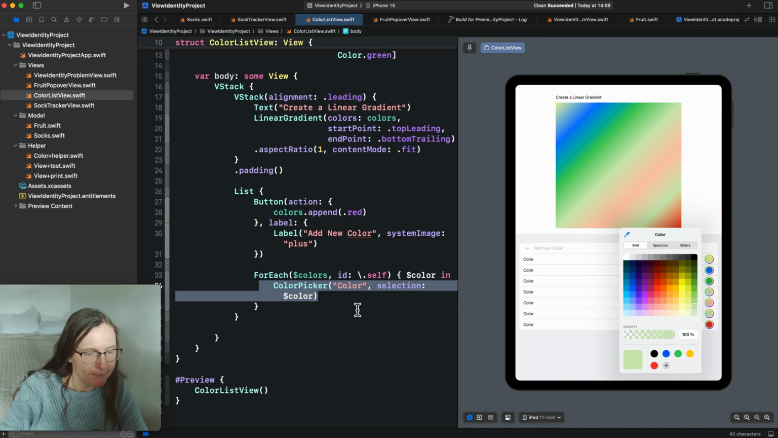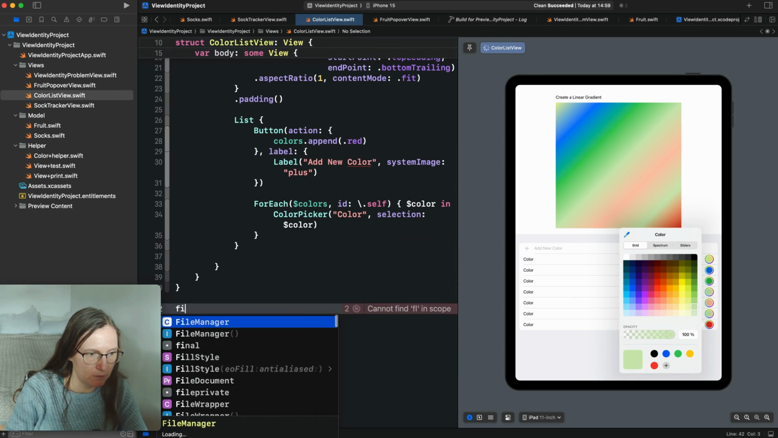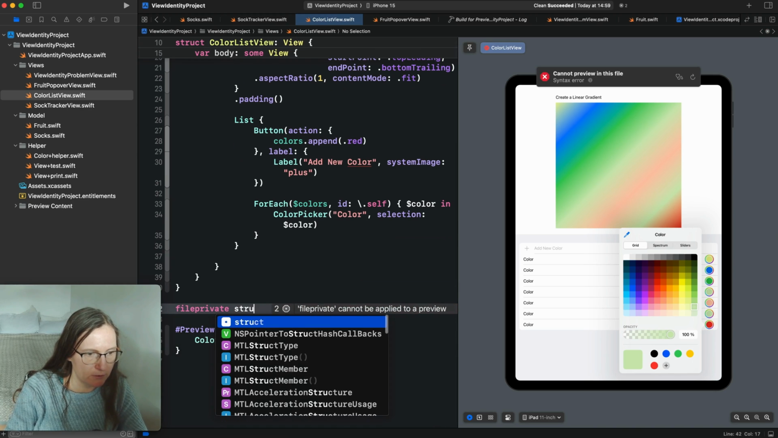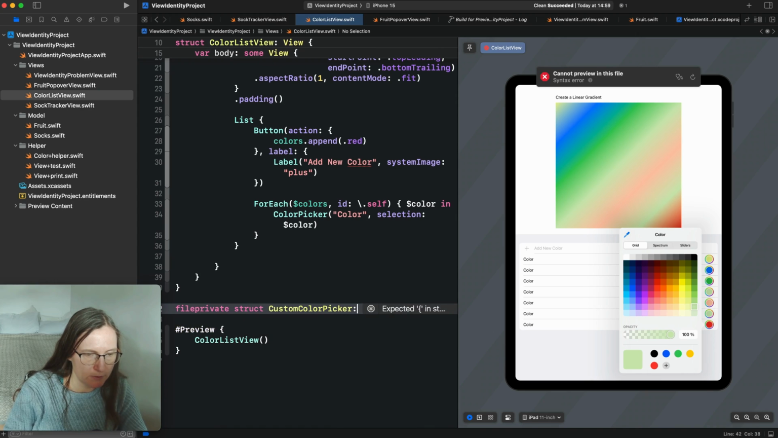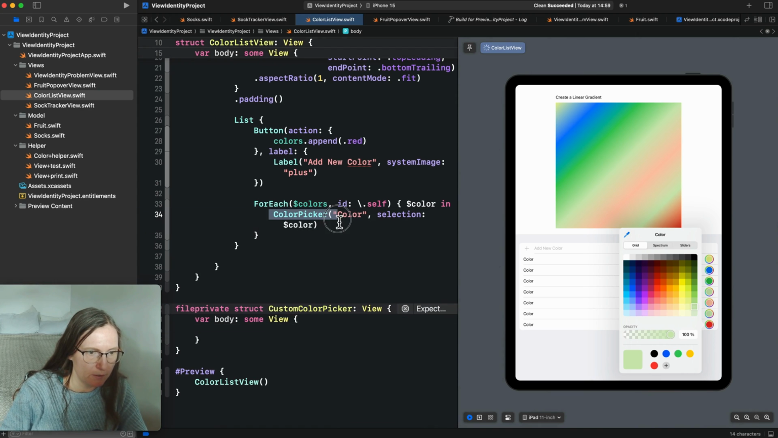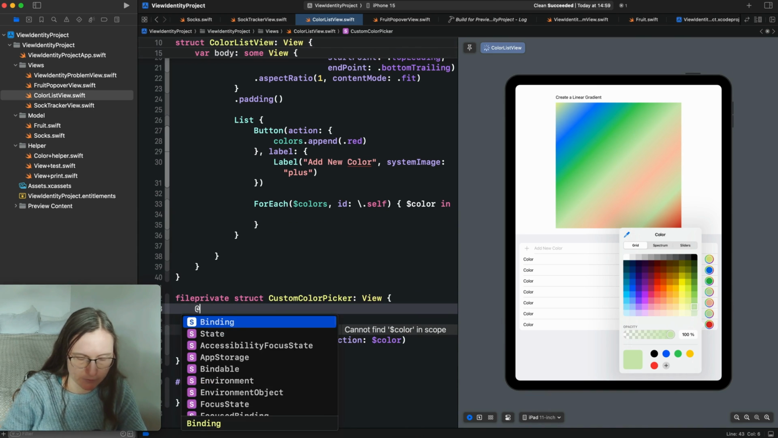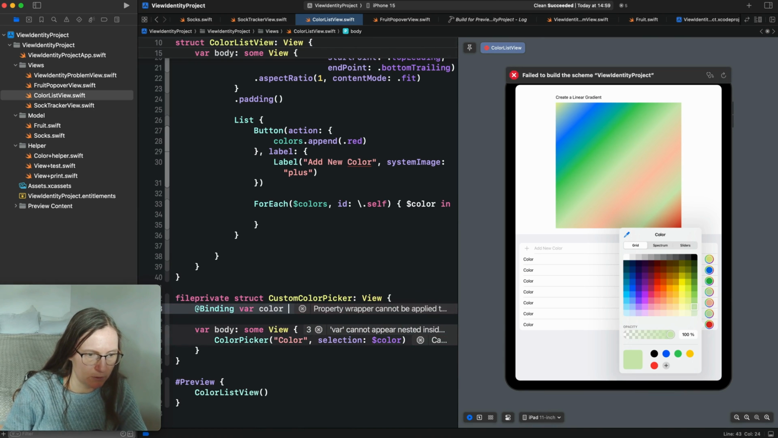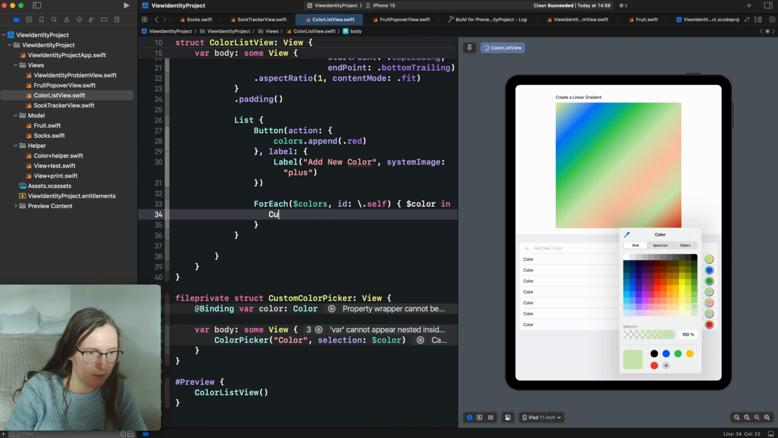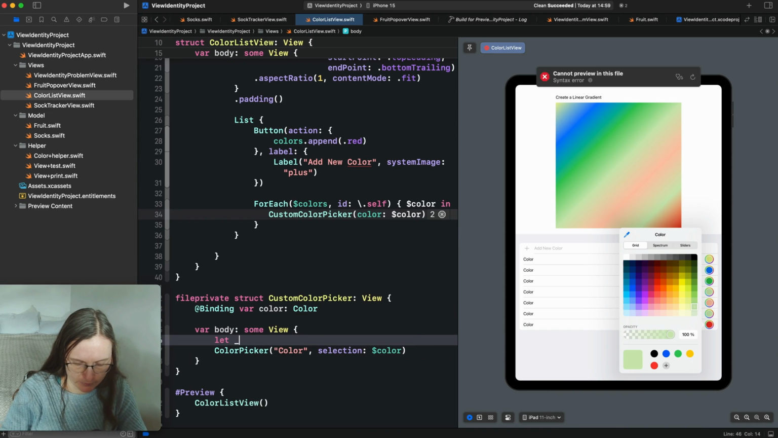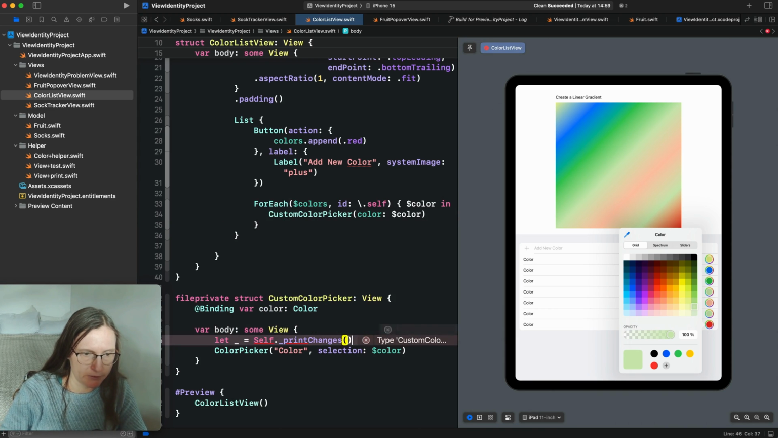If you want to debug this problem, again with the print statements, you can't do this in here in the ForEach, so create a subview. So, fileprivate struct CustomColorPicker, this is a View. I just wanted to move this over there, which means I need to have the data, which is a @Binding var color of type Color. So I can now use my CustomColorPicker with this color. And because now I'm in the subview, I can use here let _ = Self._printChanges().